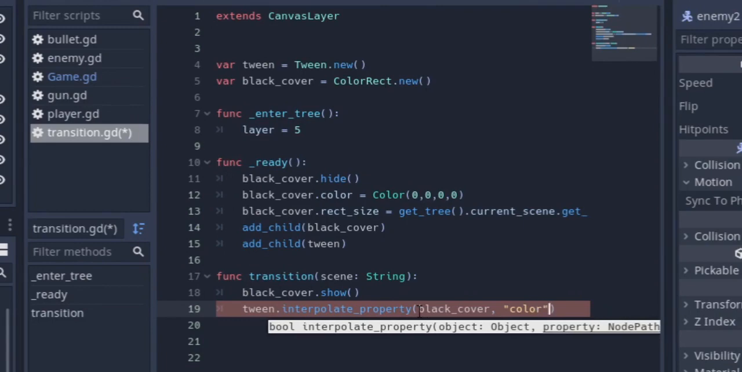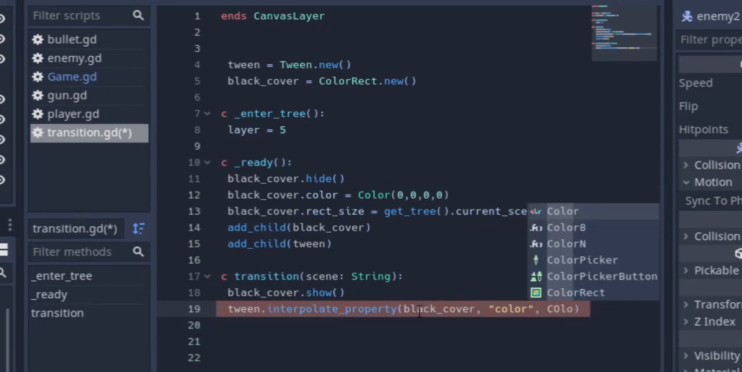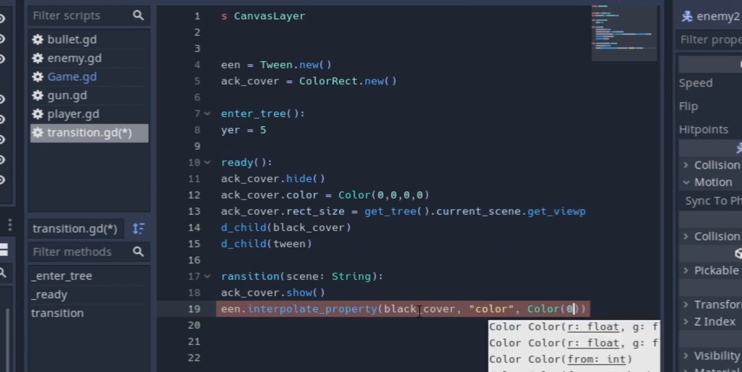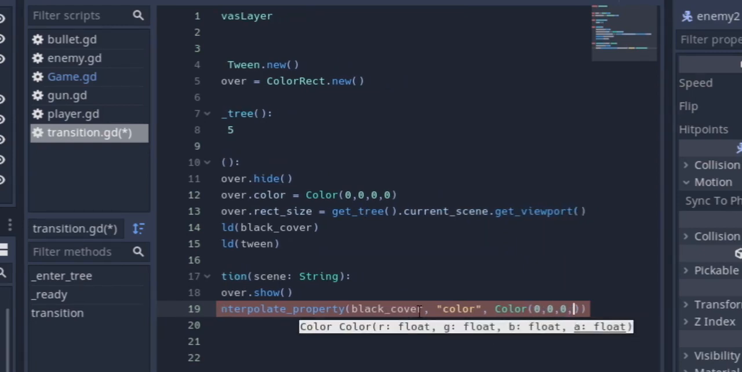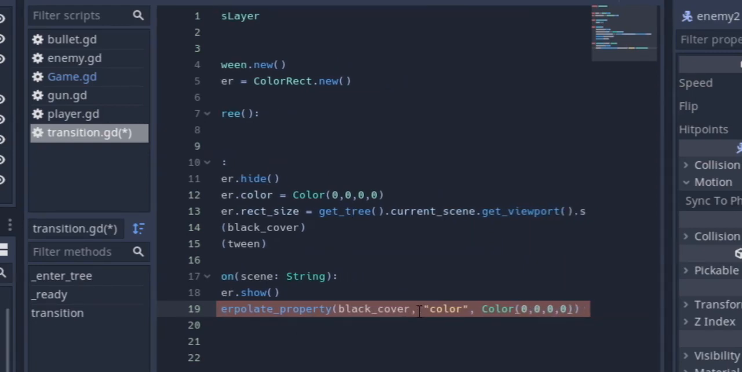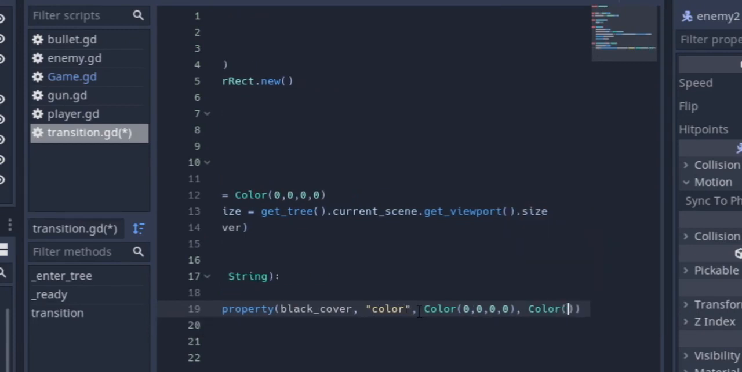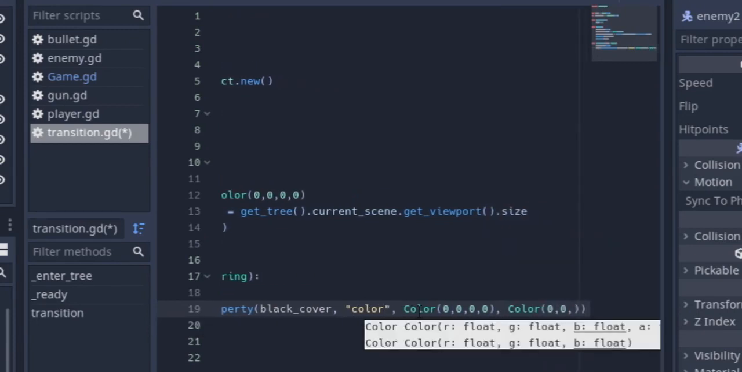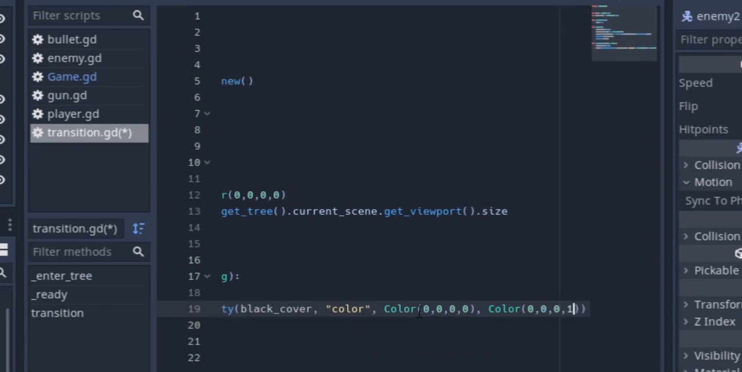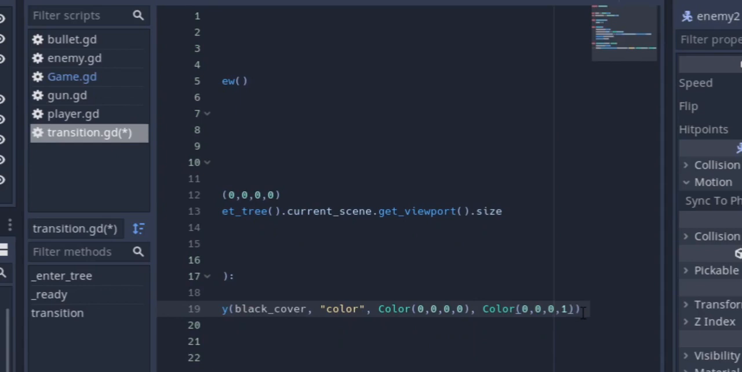So the normal color of the colorRect, that's what we want to interpolate. The next thing is from what and to what. So we say color 0, 0, 0, 0, and we want to interpolate it from this color to color 0, 0, 0, 1. This is going to change it from invisible to visible.